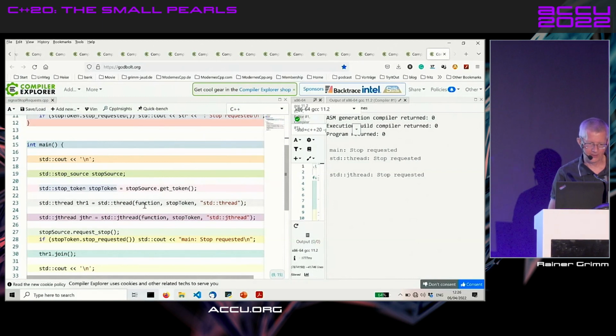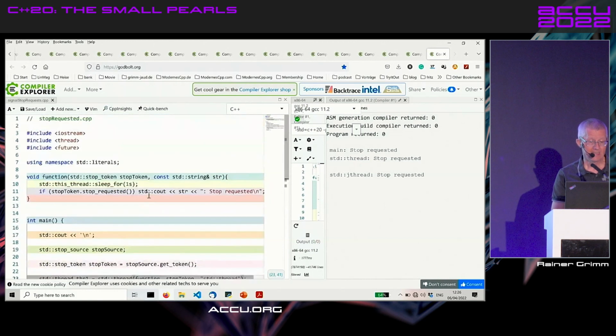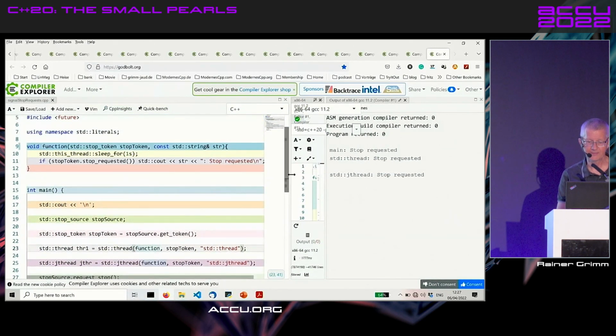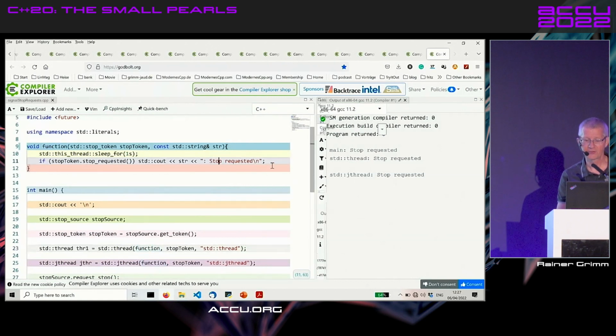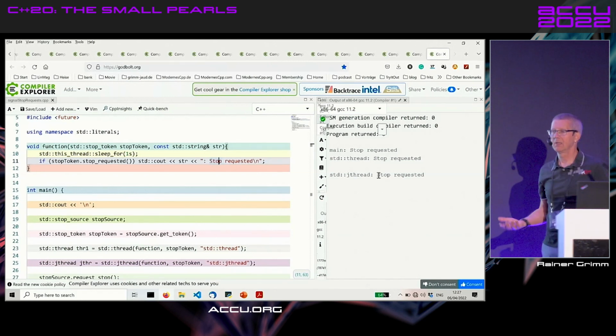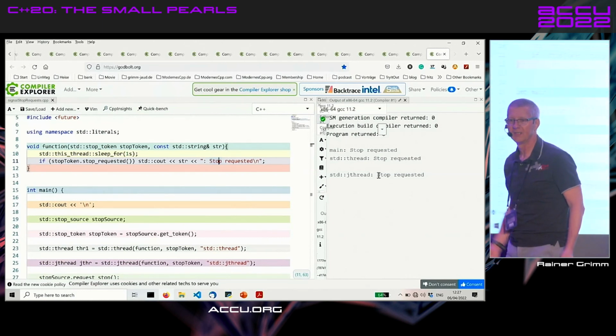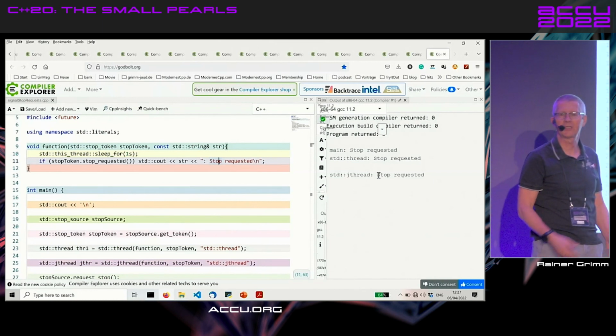Once more, I have a function, I have a thread performing something callable, which is a function. This function accepts as a first argument a stop token and a second argument a string. And when I now say request stop, you see, stop requested from main. The thread says stop requested. So you see, not much meaningful content here. And also jthread says stop requested. You could even use it from a single-threaded program, which makes no sense. But anyway, it's just a mechanism to send a notification.